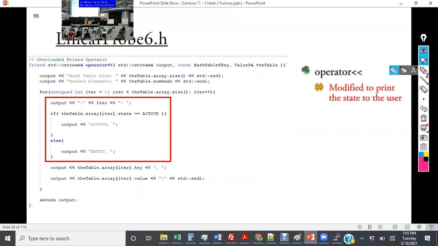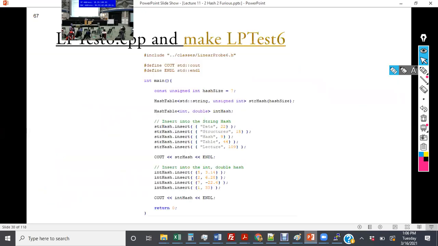In the friend operator, I've made a small modification so that when it prints out, it's going to tell me all of the elements in the hash table, and it's going to say whether it's active or empty. And if it's active, it's going to print out the value. So it's going to have the key and the value, and it'll print everything else out.